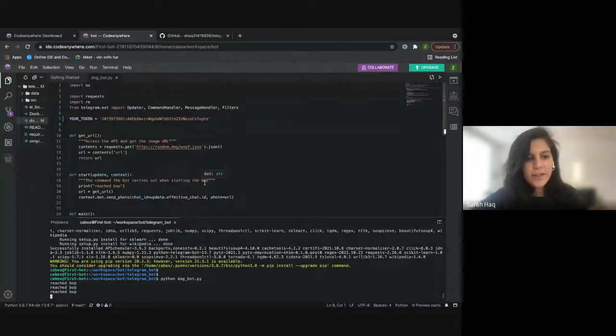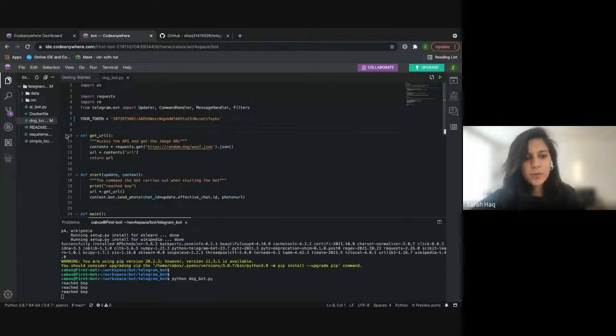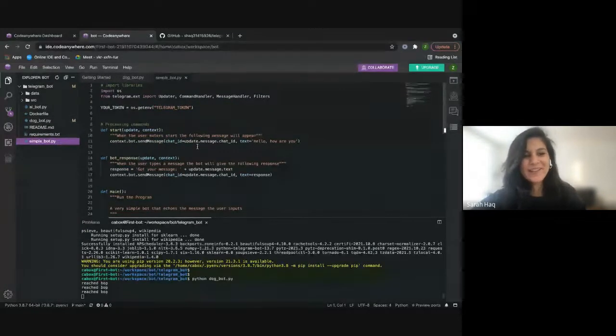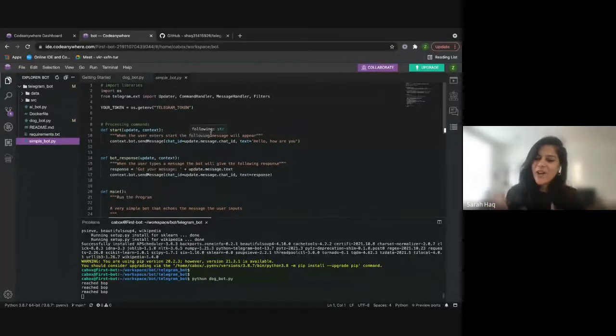So if you go to the left-hand side, you can see all the scripts. And there's a script called simple_bot.py. If you click on that, perfect. So the dog_bot script was calling an image URL and saying every time you type start in the bot, give me a dog image. Now we want to build a chatbot that talks like a human, but we're still going to start by writing some rules.